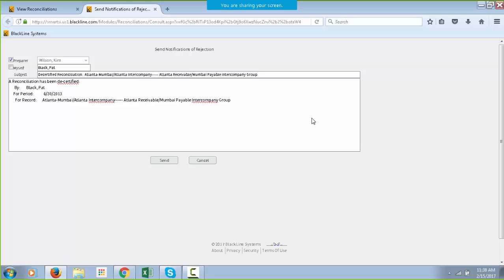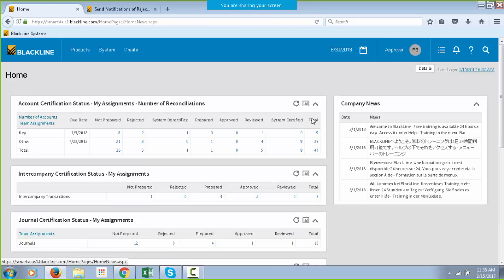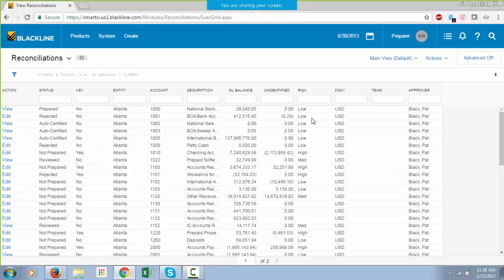So then once again, the preparer will get access to this specific account and they can fix whatever happened, and they can go through the entire workflow once again. As you can see, since right now I have this filtered under my prepared ones, my rejected number has gone up because I have actually rejected some of those accounts. So I am going to switch back to my user Kim right here. Right now I am back as a preparer.